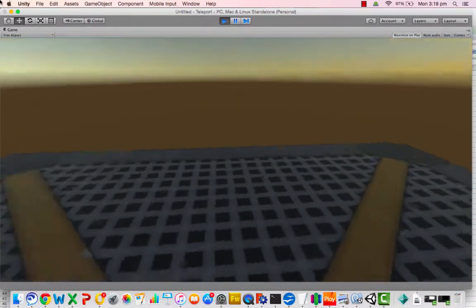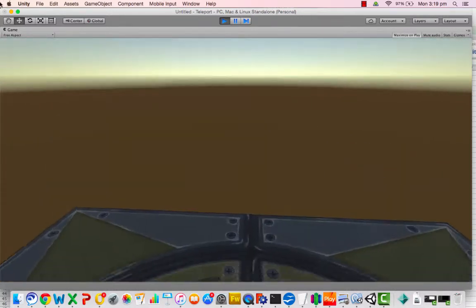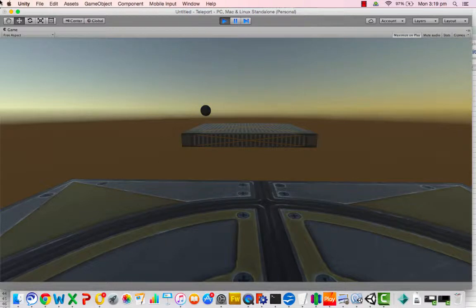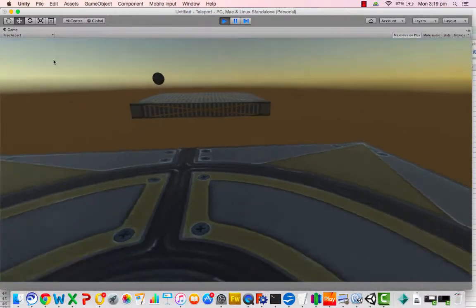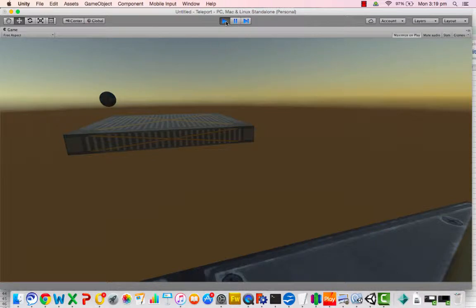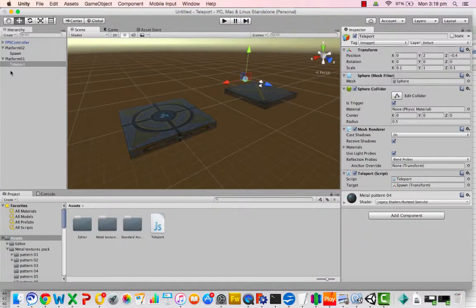I should be able to see that. There it is over there, and there you go, I've teleported across to the other side, and I can't get back again. But in order to do that, all I need to do is replicate the process. I would need to create another teleport and another spawn, and start giving them numbers like teleport 02 and 03. If I attach this script repeatedly to any teleport and target any spawn, that's where I will go when I teleport.